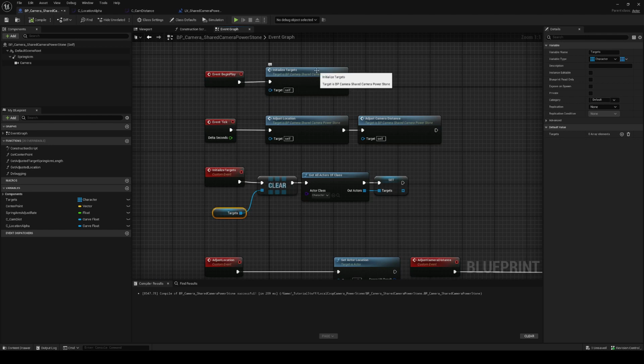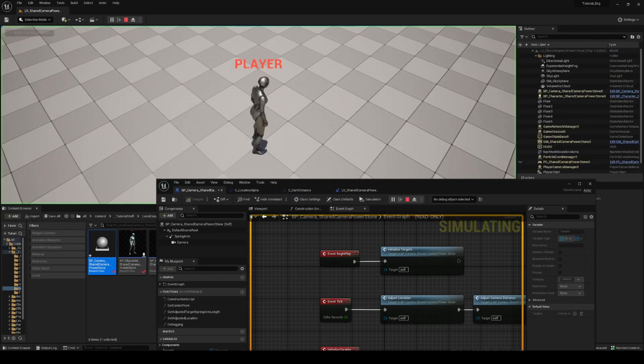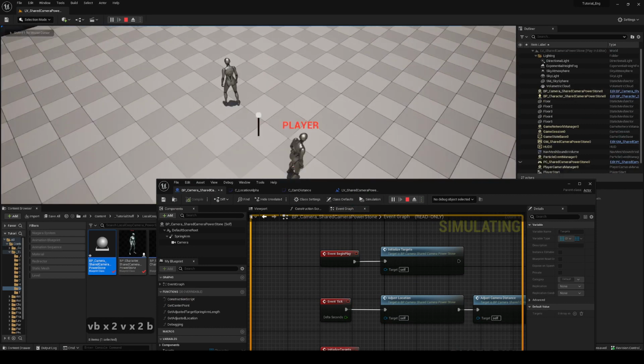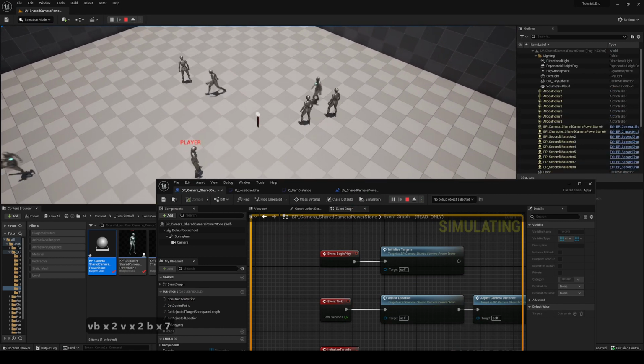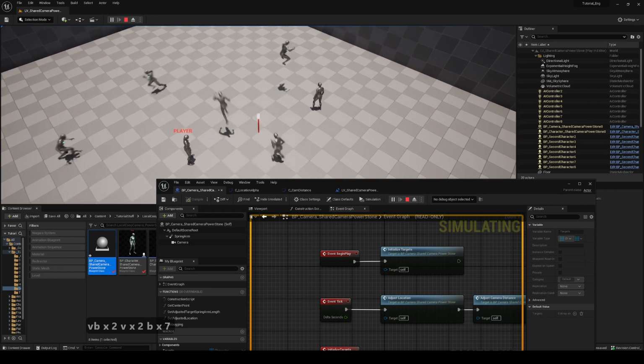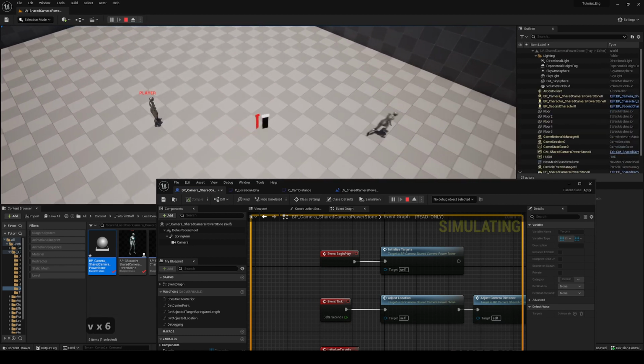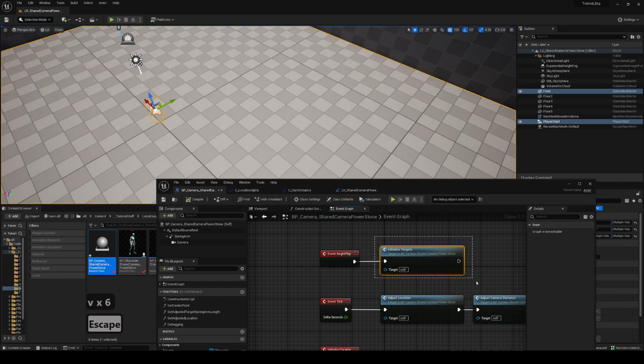We wanted to know which ones to take into account, but also while I'm increasing or decreasing the number of characters on the screen, obviously the number of characters this camera has to take into account changes, right? So this is also called when new targets are added.